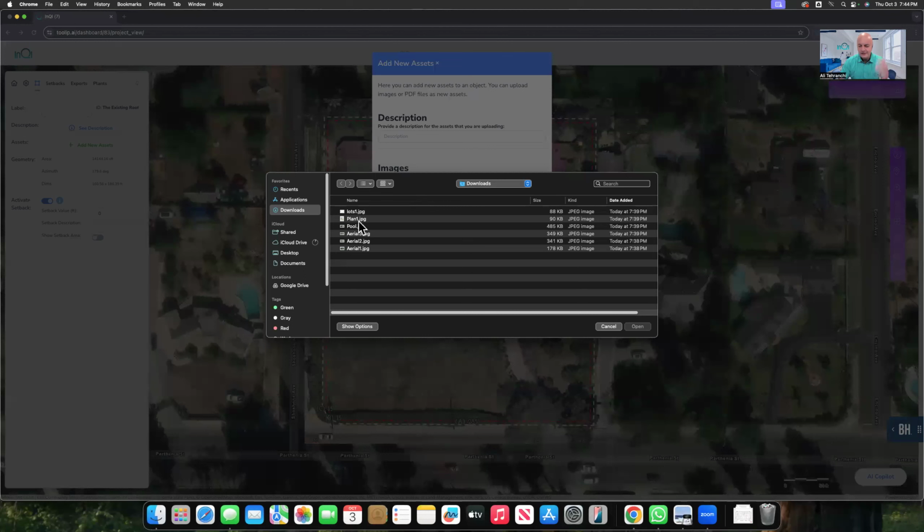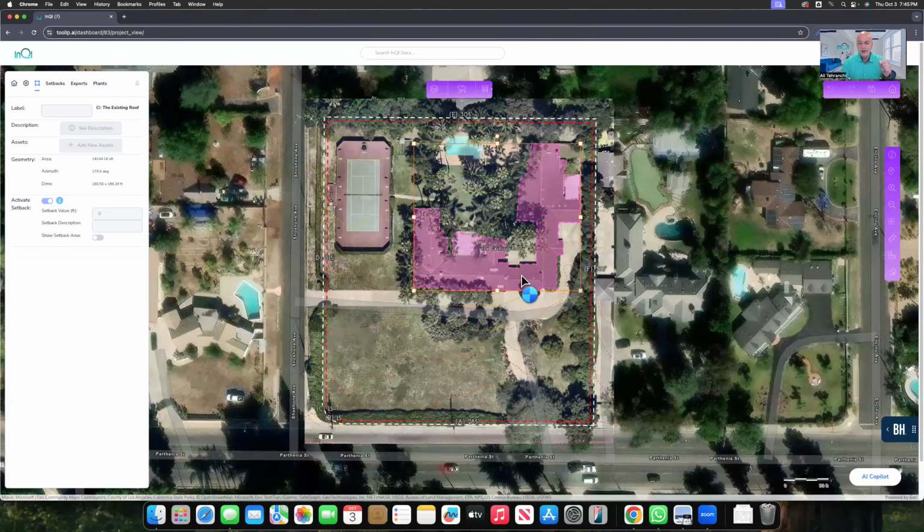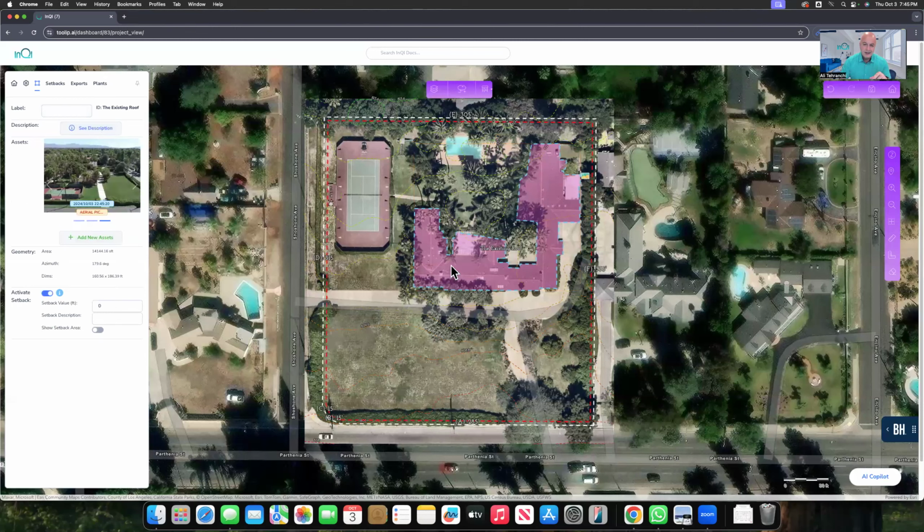I downloaded this from the Zillow listings as a test. So I'm going to do aerial 1 and 2 and 3. Some pictures, and assume I could have taken these from my photo, right? So I can do that. I'm going to put in aerial pictures, and I'm going to save them. What that did is bring those images and link them into this object, right? And you see it here. Now it has these images in this object.